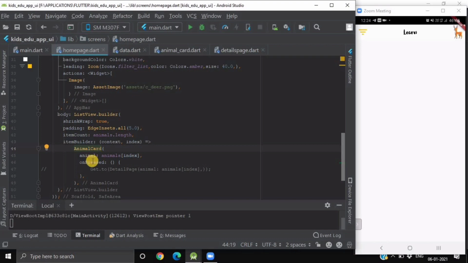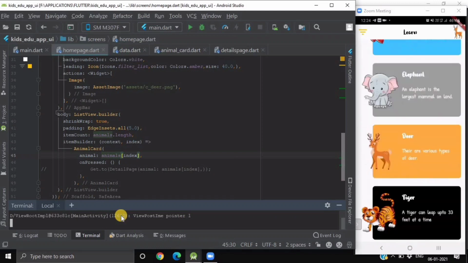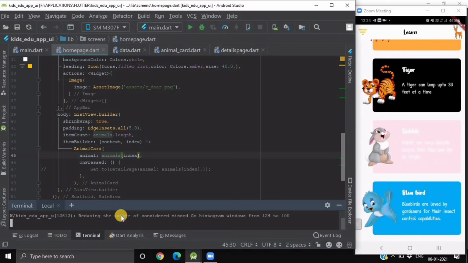Each animal card will have two properties. First is animal, which will contain the information of that particular animal. And second is the onPressed method. Right now there is no need of the onPressed method, so we'll explain it later. So right now we will hot reload it. This time you can see we have a beautiful list view of our custom cards.